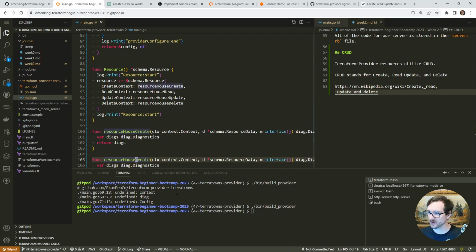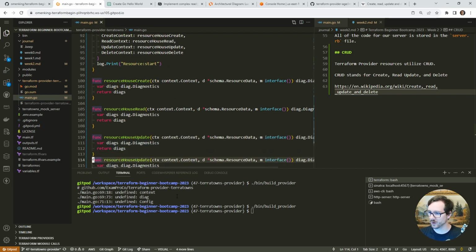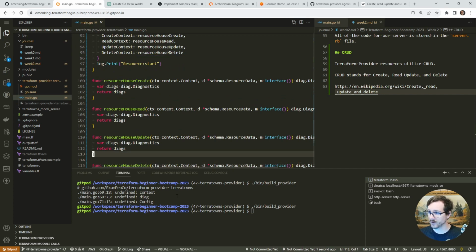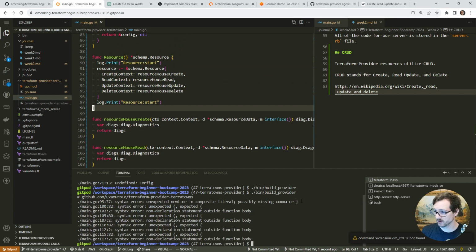So we want one for create, we want one for read, we want one for update, and then we want one for delete. Okay, so there are our four functions, and that looks fine to me. I'm not sure if it's going to complain if we don't have our schema, but we can attempt to build. The sooner we build, the sooner we get error reporting back here.